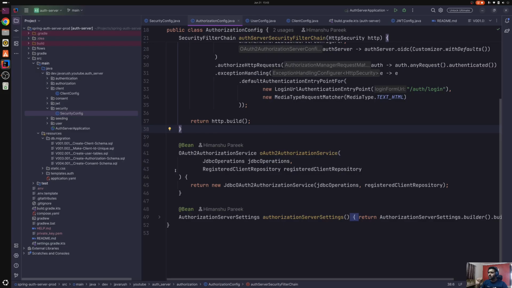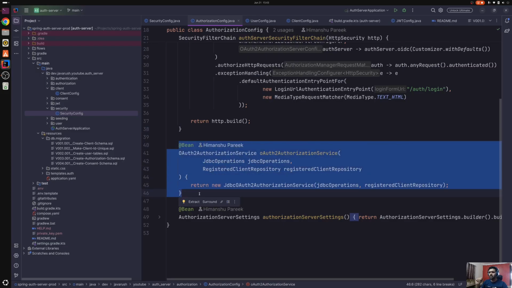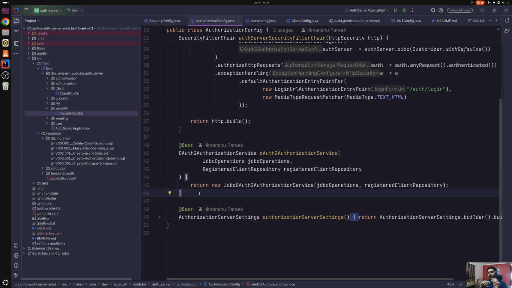Apart from that, this is the authorization service. This is responsible for saving and retrieving the authorization in the database. By default, it is an in-memory authorization service if you don't create any bean. But here we are creating a bean, and we are using JdbcOAuth2AuthorizationService, which is provided by Spring Authorization Server, and it needs two things: JdbcOperations and RegisteredClientRepository. So we are injecting both, and since we are already creating an instance of RegisteredClientRepository in this client config.